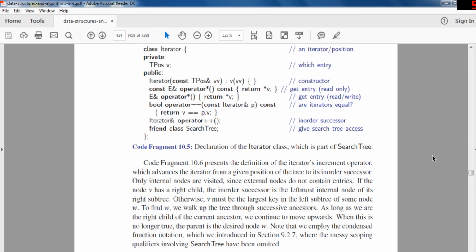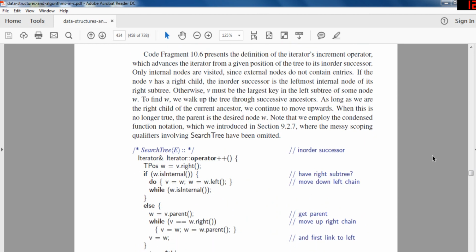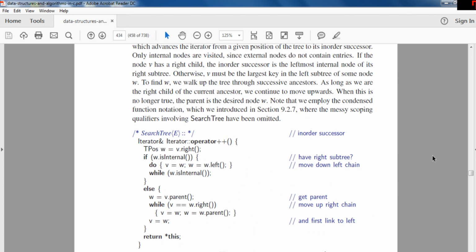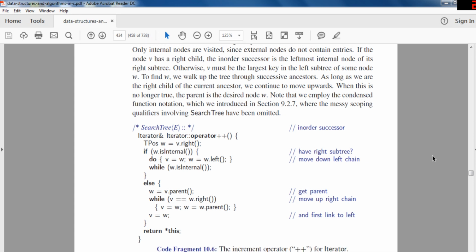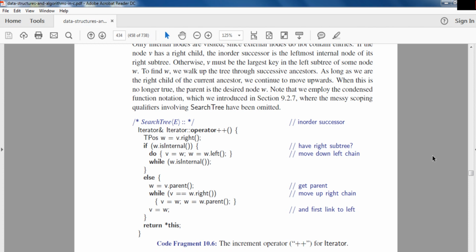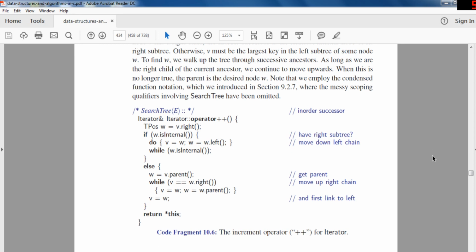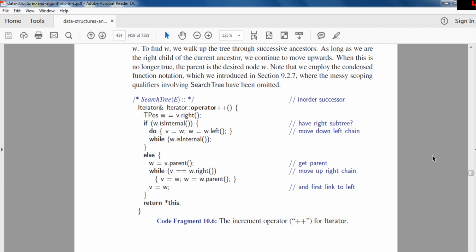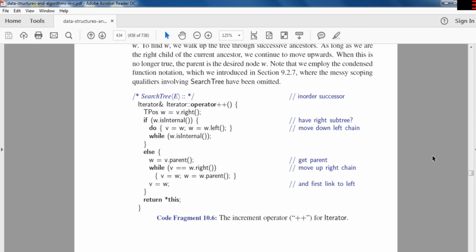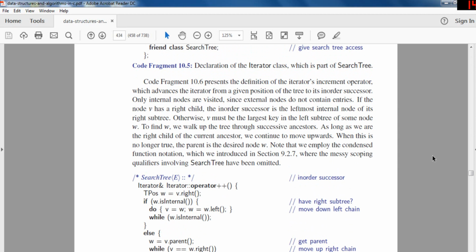Okay, so here is the definition of the iterator's increment operator, which advances the iterator from a given position of the tree to its in-order successor. Only internal nodes are visited since external nodes do not contain entries. If the node v has a right child, the successor is the leftmost internal node of its right subtree. Otherwise, v must be the largest key in the left subtree of some node w. To find w, we walk up the tree using parents, and we continue moving upwards until this is no longer true. This is basically just saying how to traverse it.